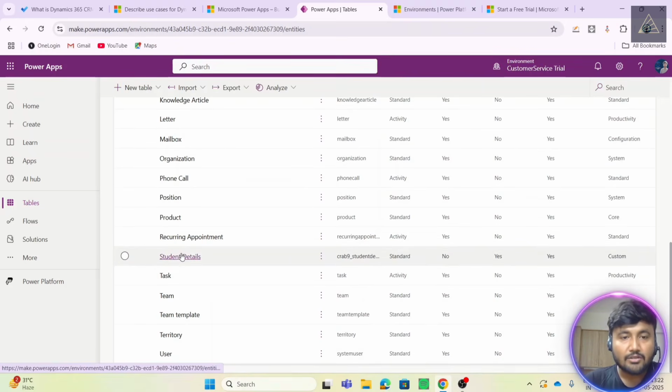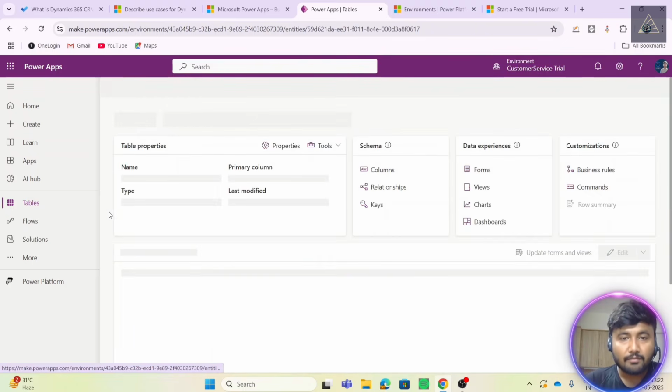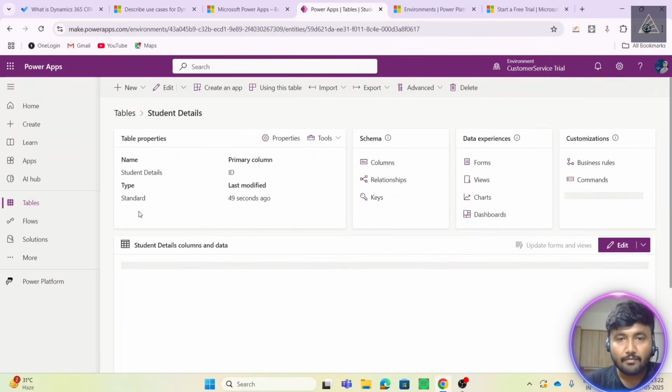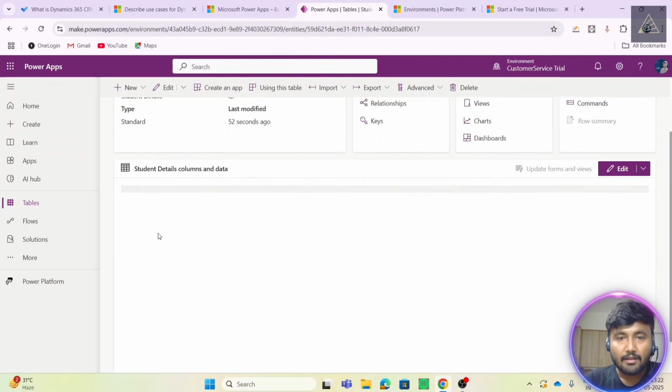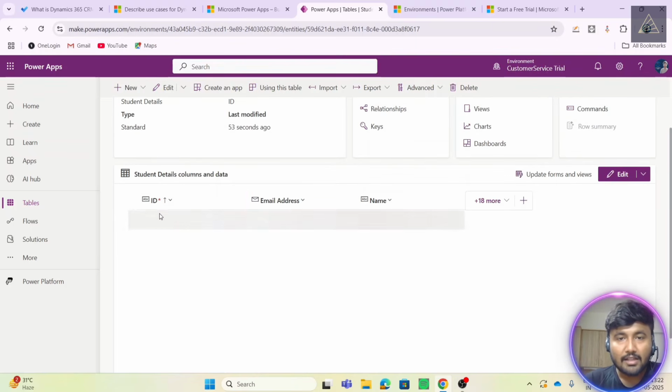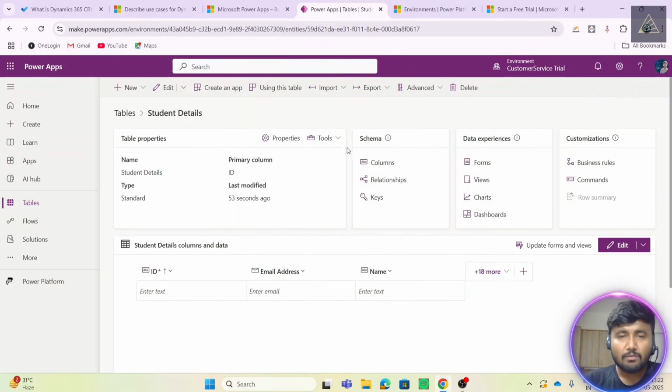Yes, so as you can see here, our table which we have created, student details, is now appearing here. If I click on this table, you'll be able to see that all these columns are visible to me: ID, email address, and name. Now there are other concepts associated with this as well: what is a form, what is a view, what is a chart, what is a dashboard, what are business rules, commands, column relationships, keys.